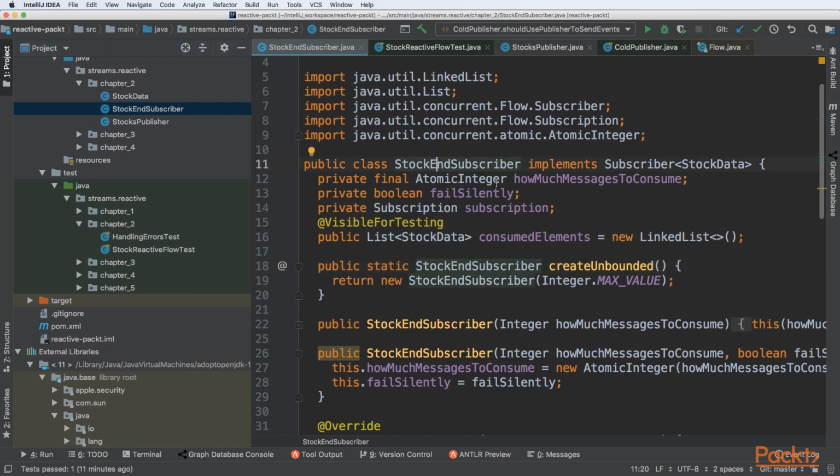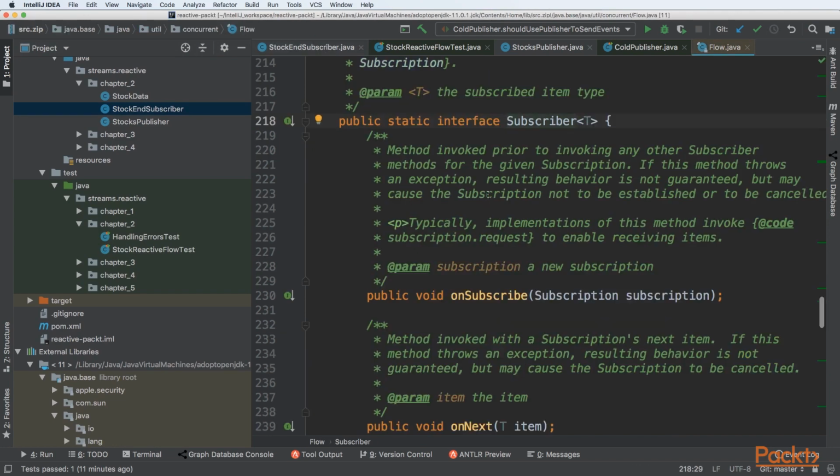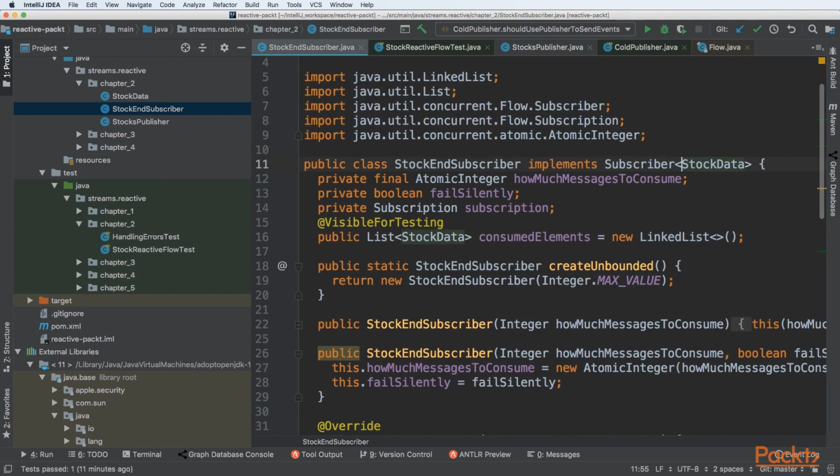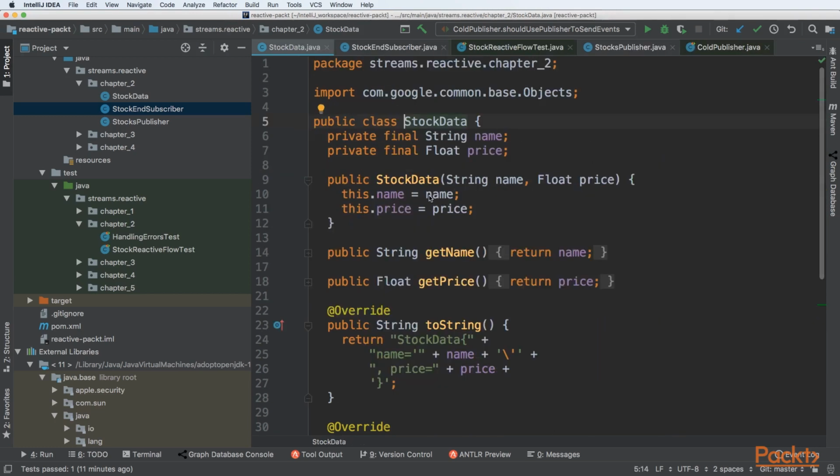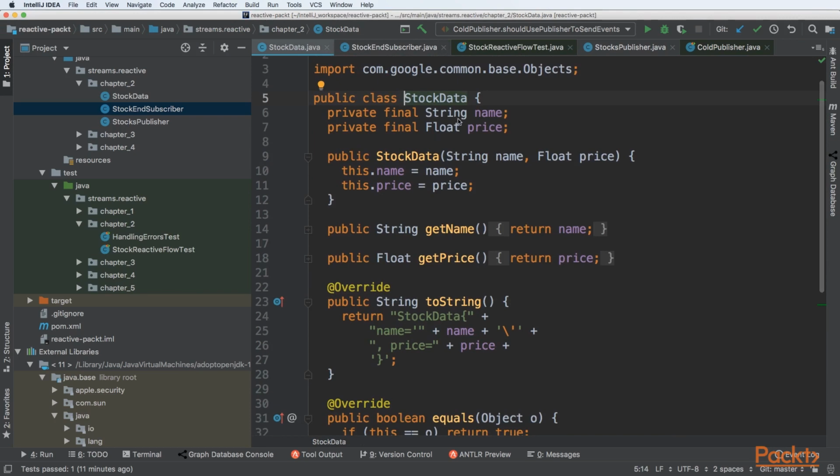So here is our stock and subscriber that implements Subscriber of stock data. Subscriber is an interface already known to us, but we are passing custom stock data. Let's look at this data transfer object. This is a simple class that has two important fields. First one is the name of the stock and second one is the price of the stock.